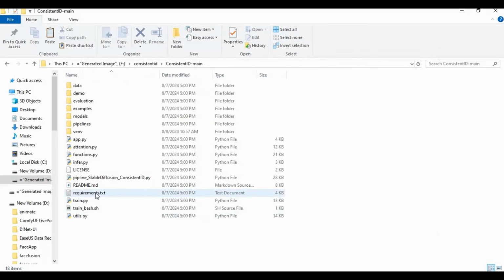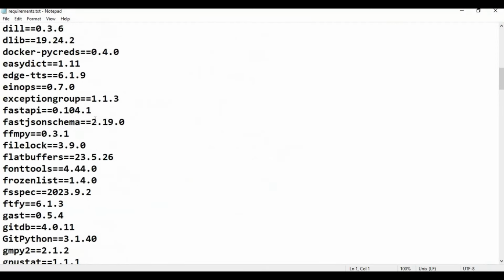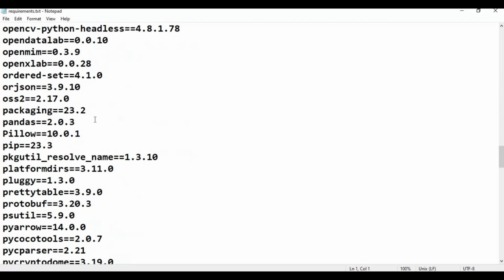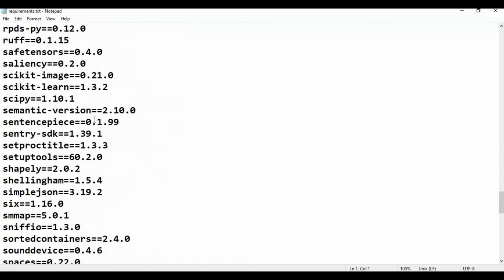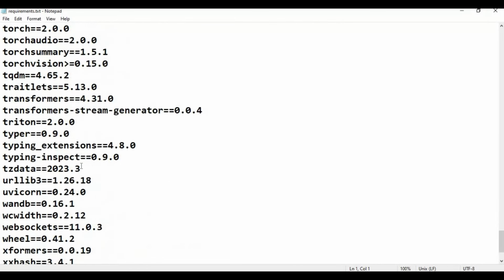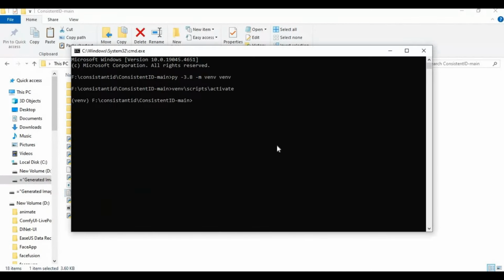Go to the main folder and open the requirements file, remove the Triton code from the list and save the file. Run the requirements code to install the requirements. If you face any error, let me know. I didn't see any error.